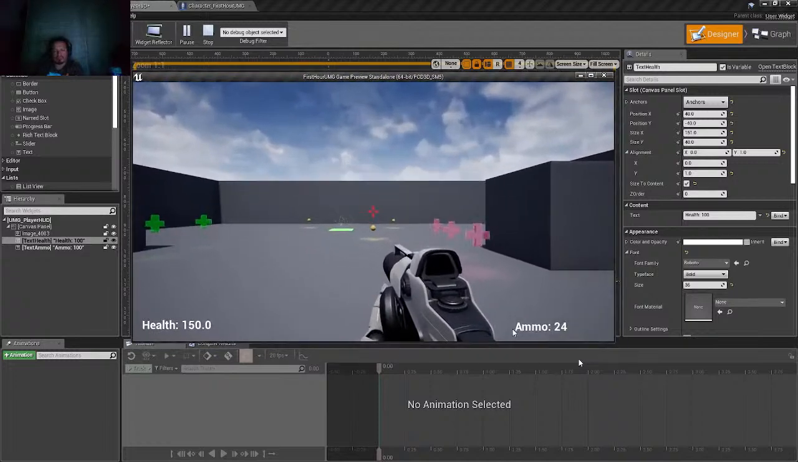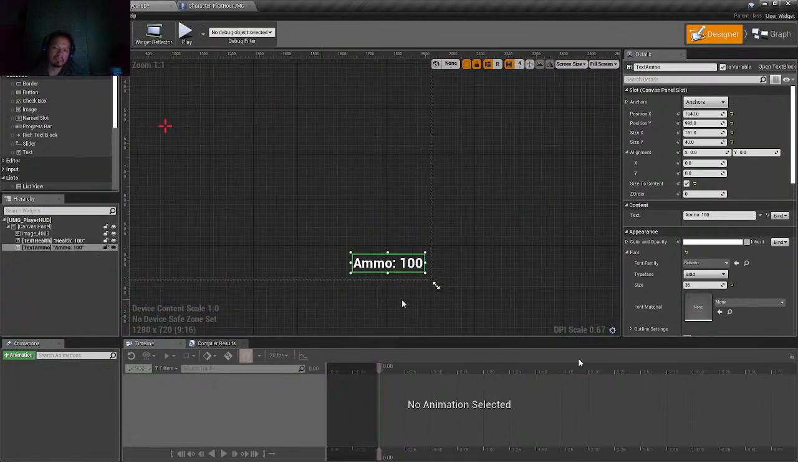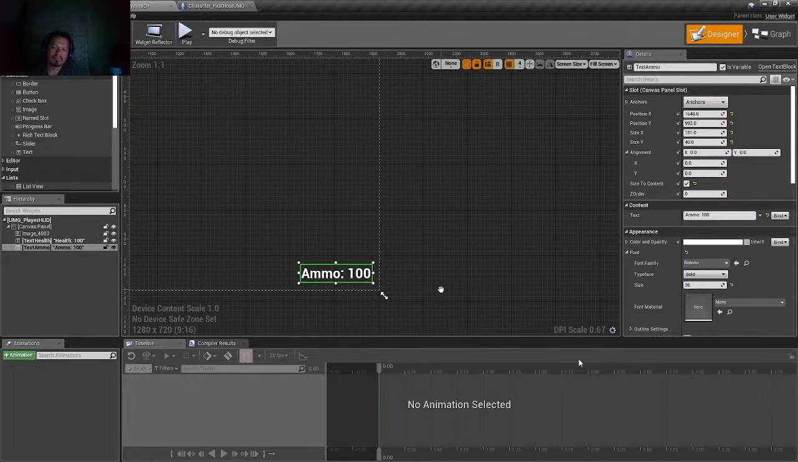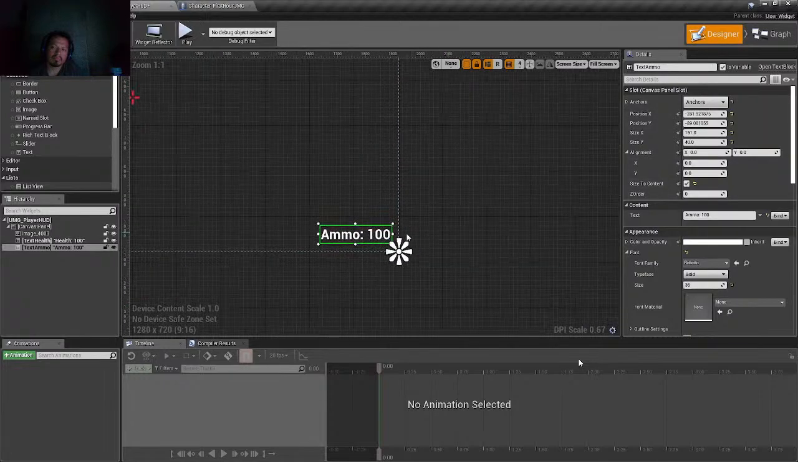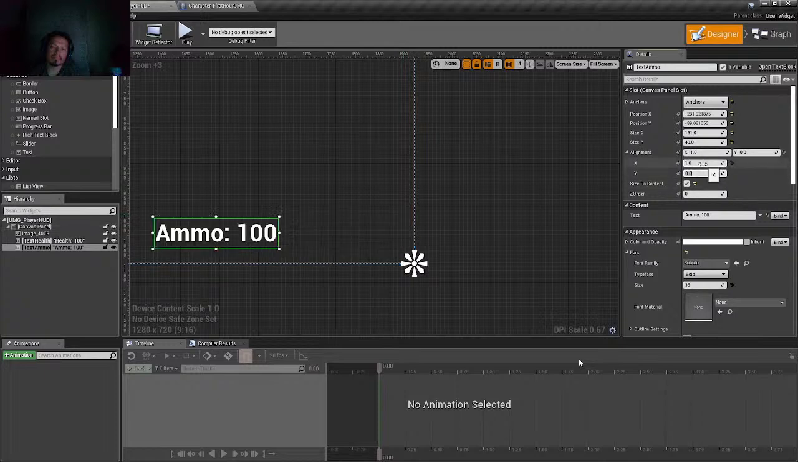Good. Now we need to fix the bottom right, because that's not working very well. Should be pretty much the same method, except now it's the bottom right we want to anchor to. So anchor to the bottom right. Set our alignment. Our alignment should be the bottom right. So our X this time is going to be 0 or 1. It's going to be 1. We want the right side. And our Y is going to be 0 or 1. We want 1, the bottom.